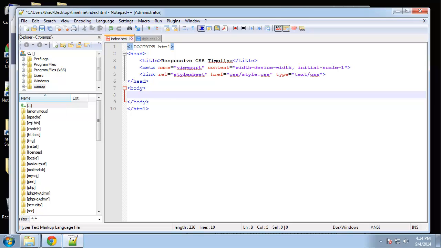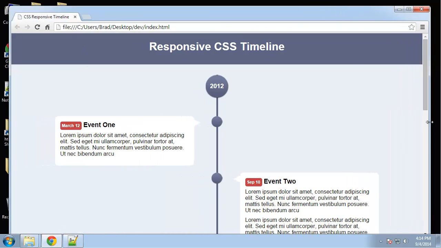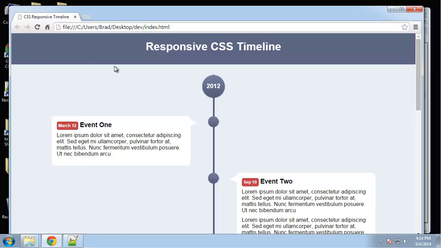Alright, so the body. Let's take a look at it real quick. So we're going to have a header, but I want to have the header go all the way across. We want the background color to go all the way across the entire browser, but we do also want a container. We want everything to be contained about here.